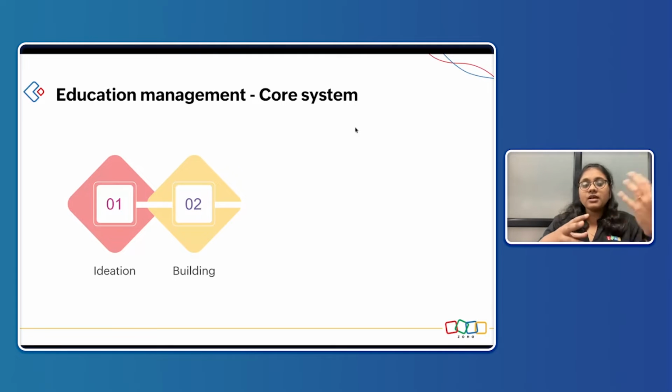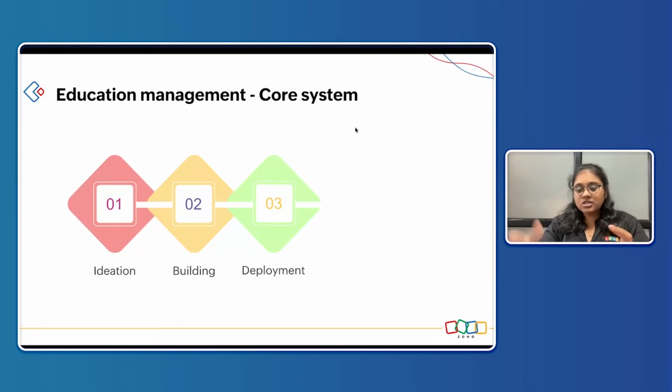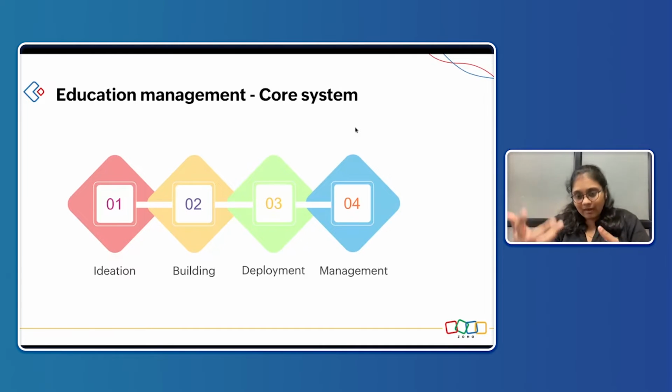The second step is, once the requirements are gathered, actual building. We need to start building the application according to the ideation that we created in the first step. Once the application building is done, we need to deploy the application, and after deployment, we can manage the application. In today's session, we have already built an application. That's what we are going to showcase in the live demo.